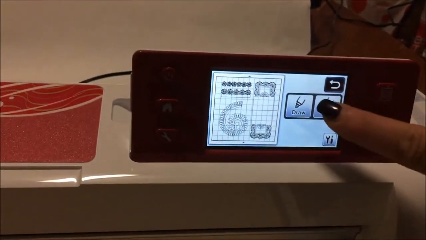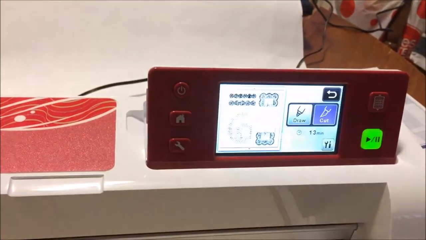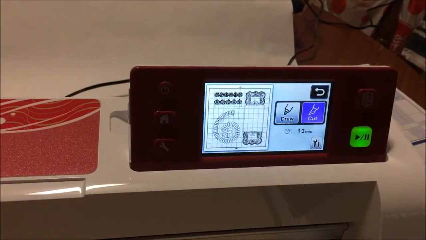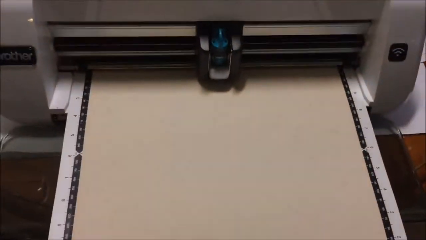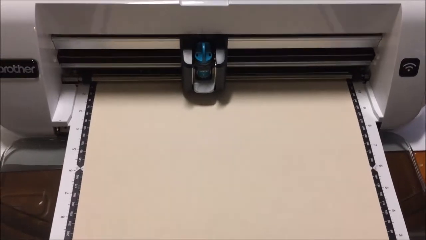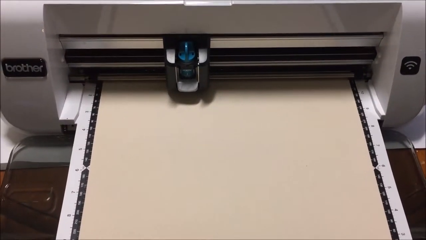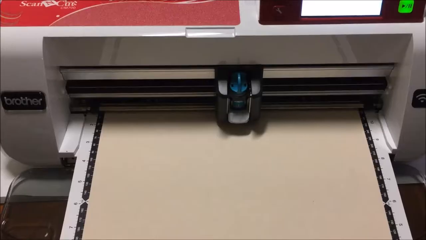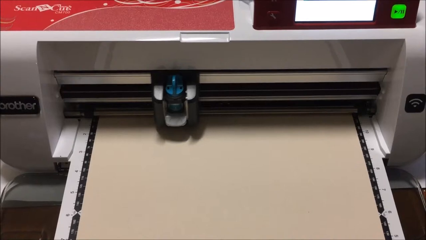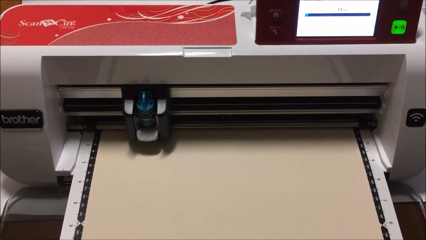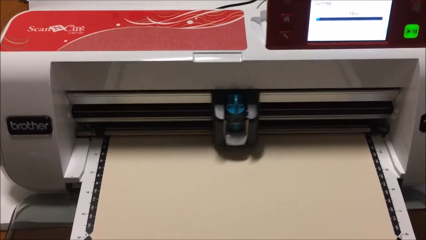And then we're going to cut. Hit cut. And then we just hit the button here that we're ready to go. So let's see how she goes. Approximately 12 minutes to cut, so I'm just gonna pause and then I'll come in after it's finished cutting.